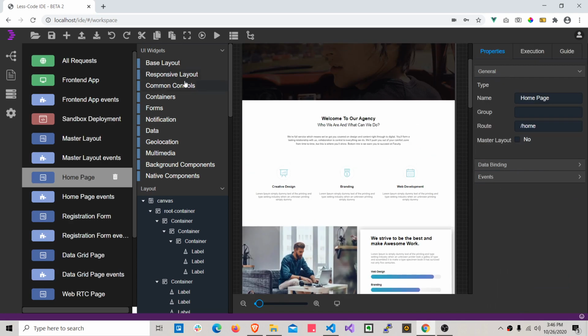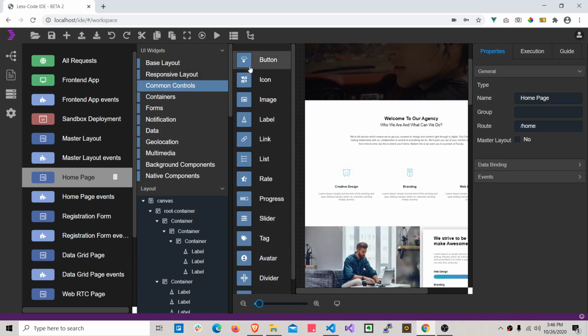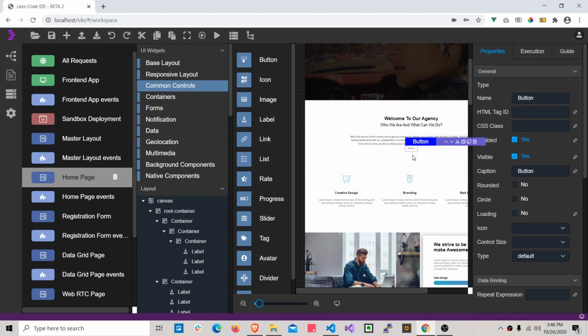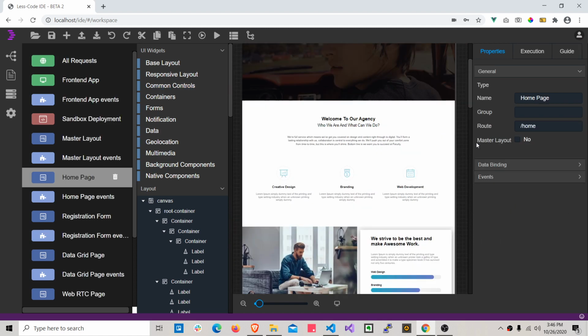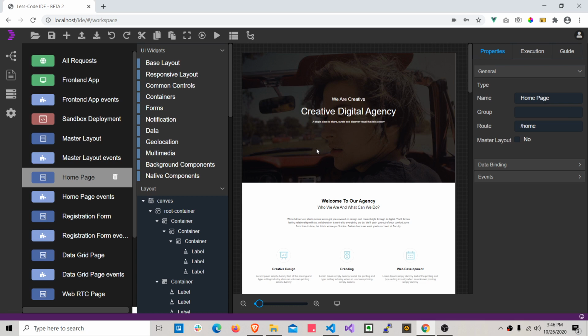To add a component here, you can always drag and drop it to any place, and you can click on that and always change its properties, and you can also delete it. And yes, that's how we have created the landing page.